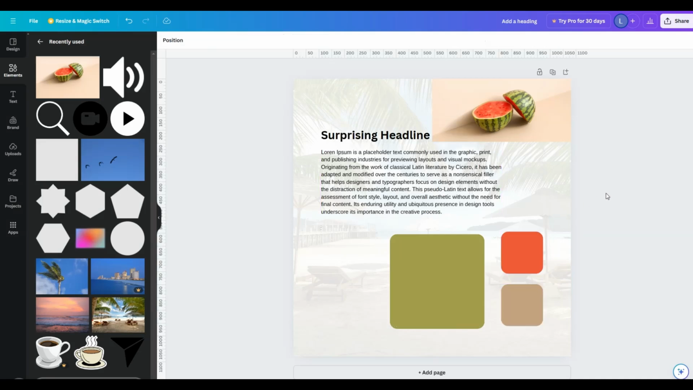To unlock the image or the element, you can simply right-click on it and click Unlock. Or you can click on this lock button and just click Unlock.